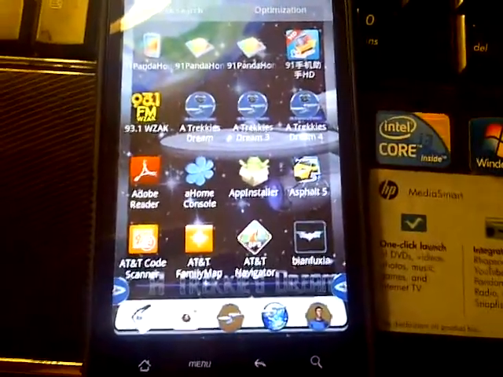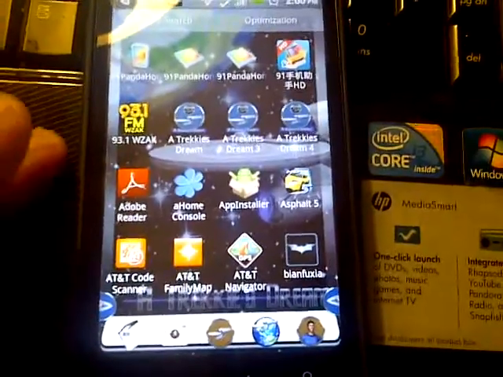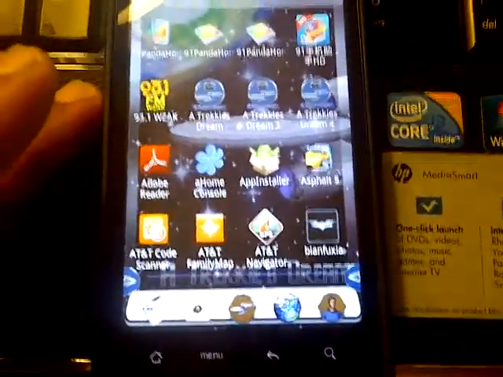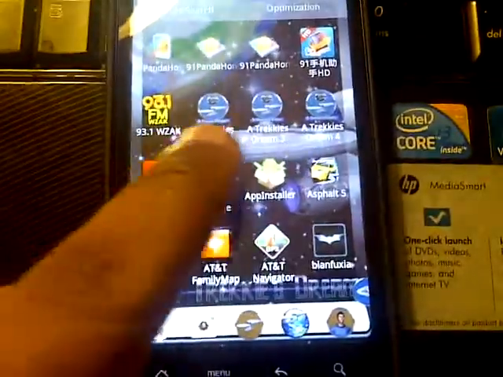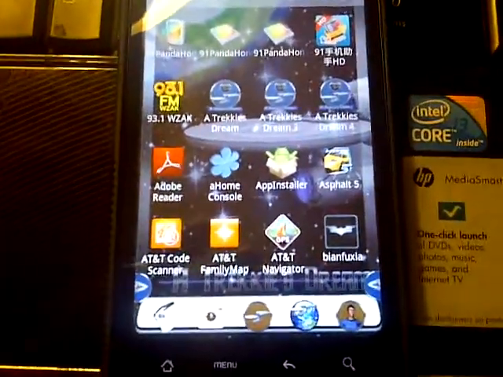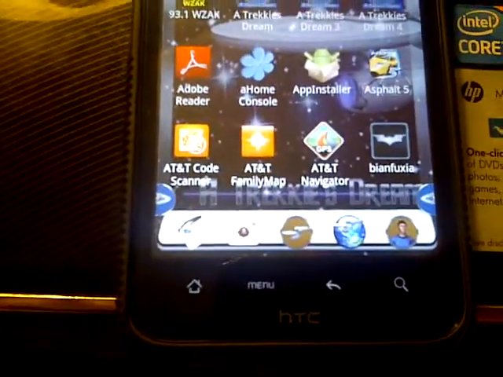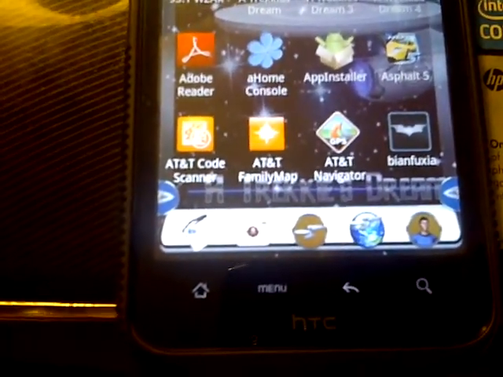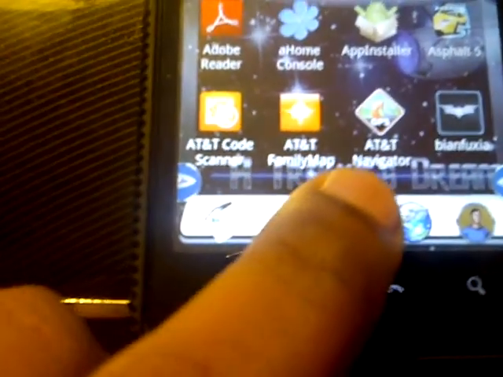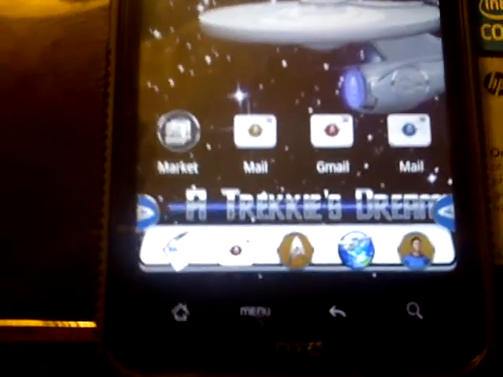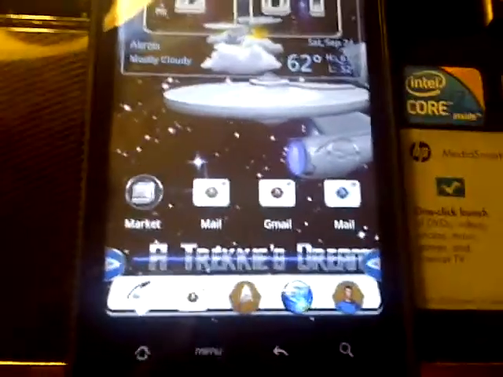And right now I don't have it set so that they have a default style for the icon, but I will make that adjustment. You can see the different versions of our Trekkie's Dream. Right now we're on version 3, and that's the one that you actually see operating. You'll notice the icon to get us back to our home screen is, yes, a starship. We'll click on that, take us back. We're back to our home screen.